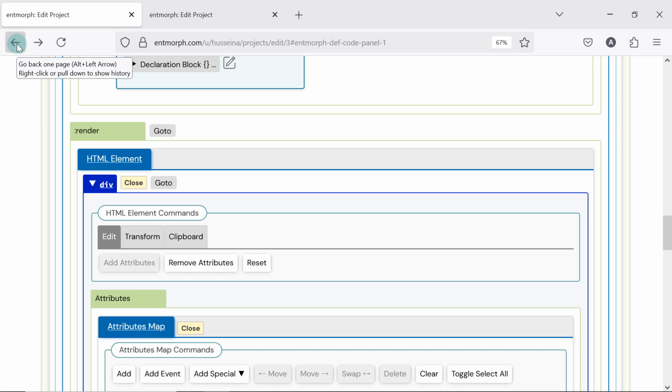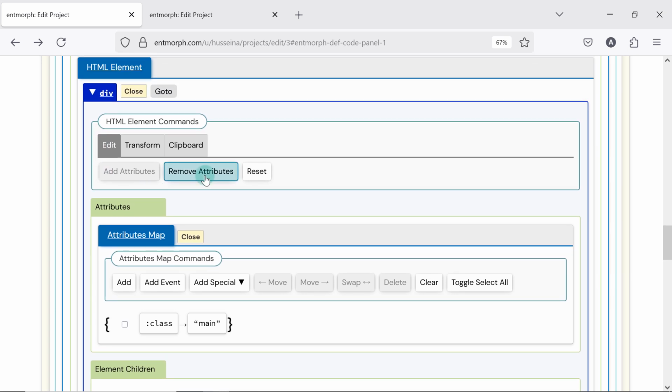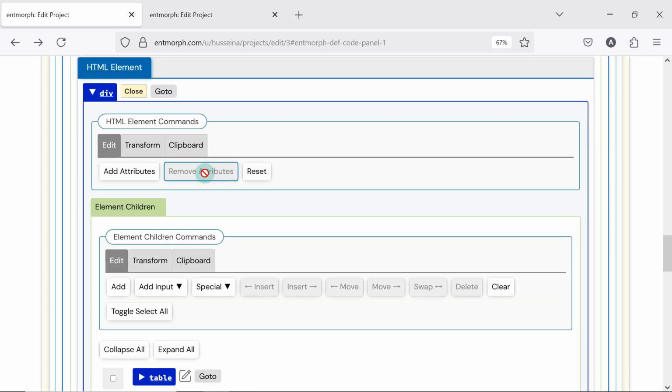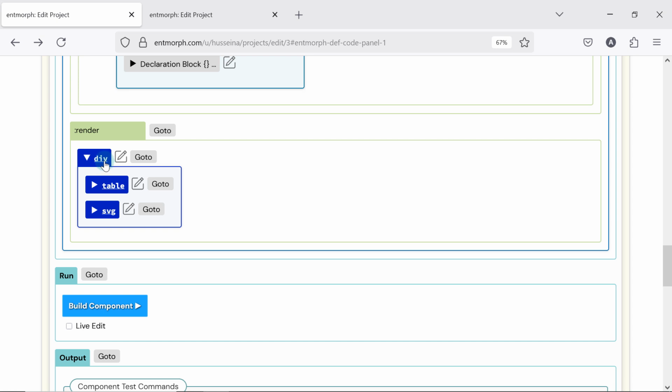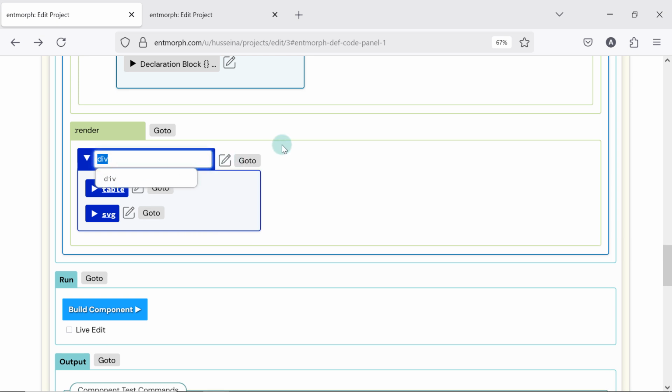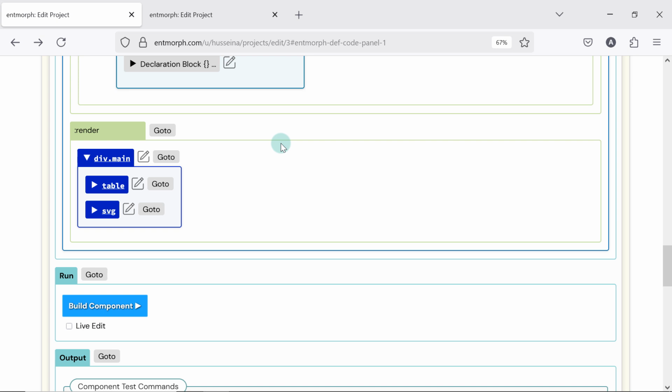So I'm going to start by removing the class attribute. And the easiest way to do that is just to click on Remove Attributes to remove all the attributes. Then I'll close the editor, and instead I'm going to open the div element tag, and at the very end I'm going to type .main, the name of our style rule, and press Enter. This is a shortcut which is very useful when you have static classes that never need to be added or removed, and you can add as many CSS class names after the element tag as you want.